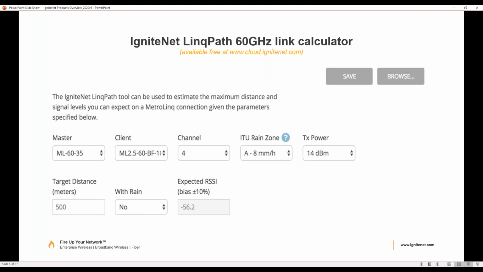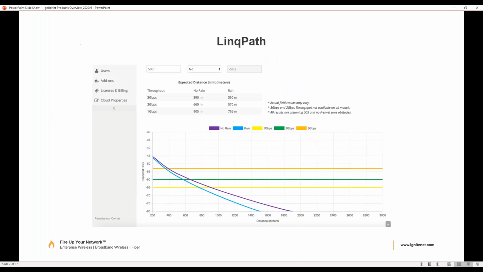I recommend that when you do this, you do factor in rain for the worst case scenario. It might be a sunny day, but you want to factor for the worst case scenario, not the best case scenario. And also within the link path tool, it gives you an estimate of the expected throughput based on the signal and distance of your link.